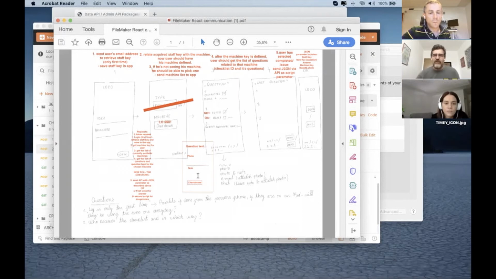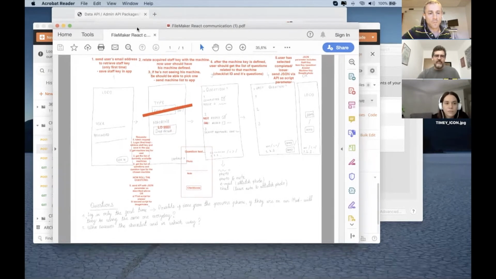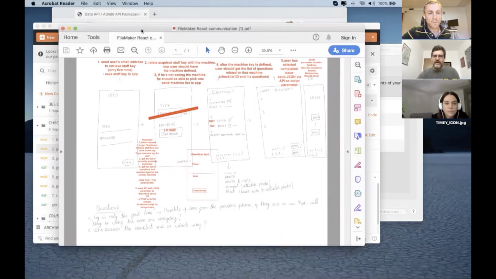And the other part is sending the answers back to FileMaker, sometimes together with the photos if they like to take the photo, or just notes or whatever kind of data that needs to be sent as feedback. It was very easy. I have to give kudos to FileMaker Data API because it really works fast.